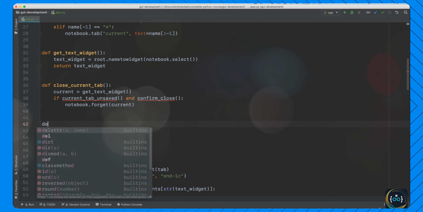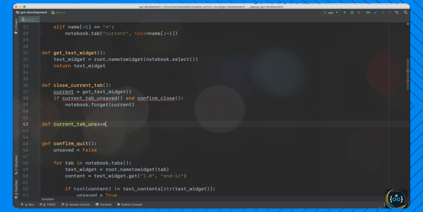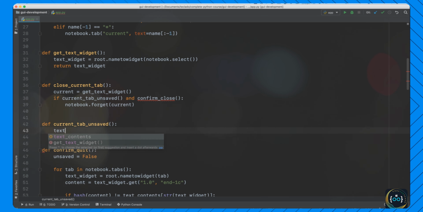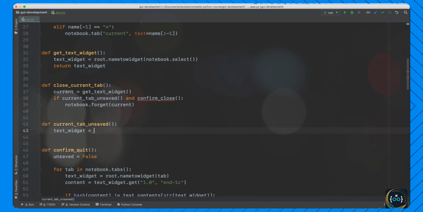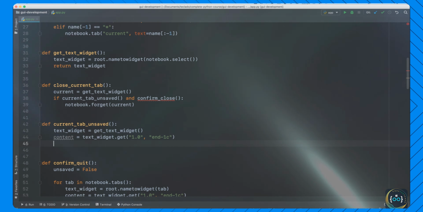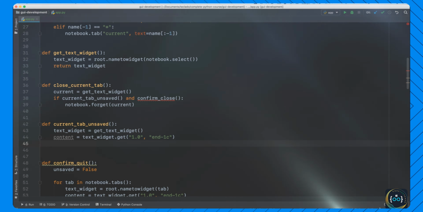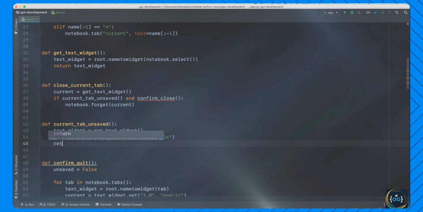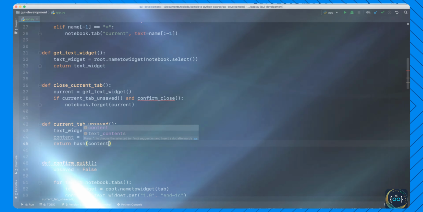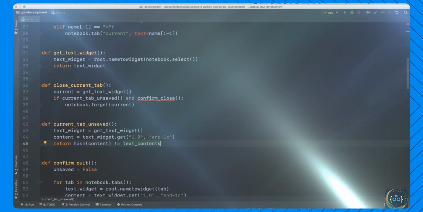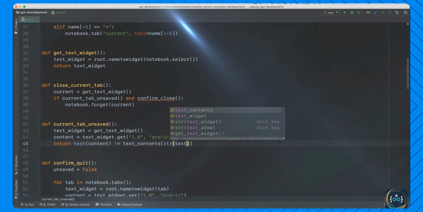So let's go ahead and do current tab unsaved. What this is going to do is it's going to get the current text widget. So we'll say text widget is get text widget. Then it's going to get the content. And finally, it's going to see whether it matches the stuff in the dictionary. So we'll say return hash of content is different from text contents str text widget.